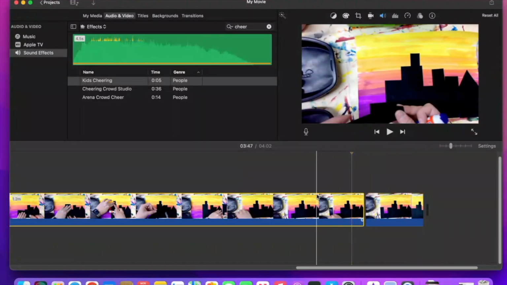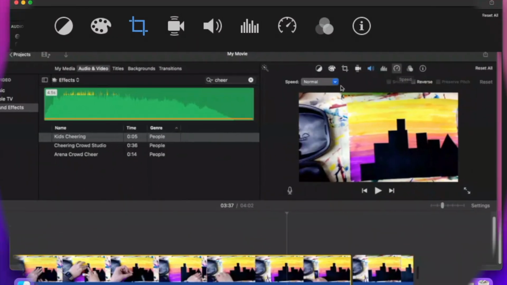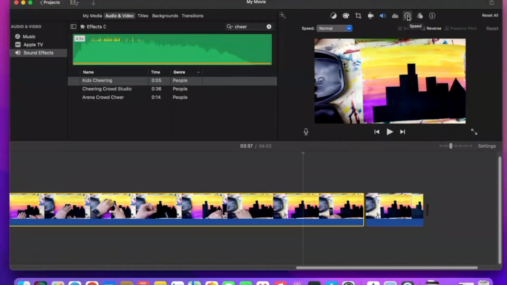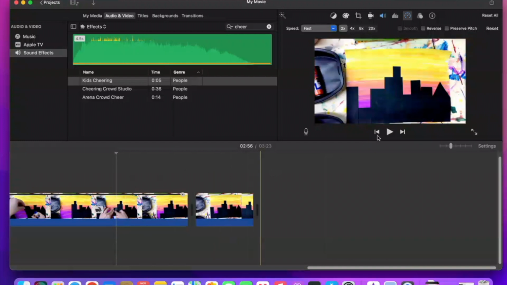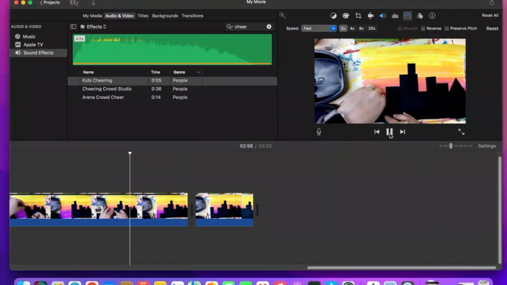Once my clip is split and I make sure it is highlighted so I know that's the section I'm working on, I go up to this little clock icon. The clock gives me options about speeding up or slowing down. So I'm going to select fast, and then I can select how fast I want the video to be going. So you can see here that I am going at double the speed that I was before.